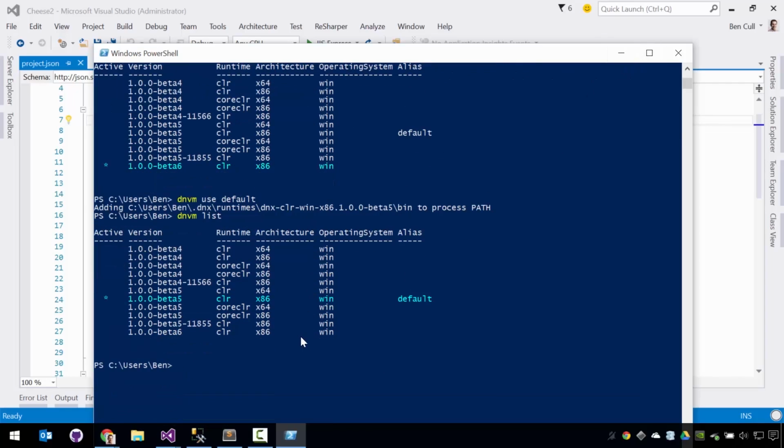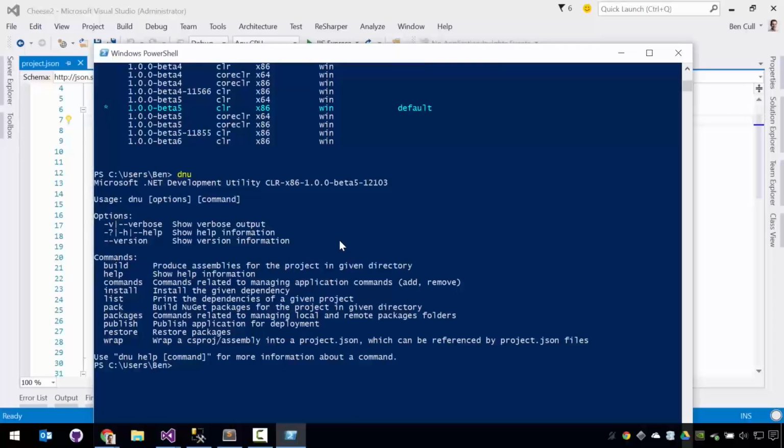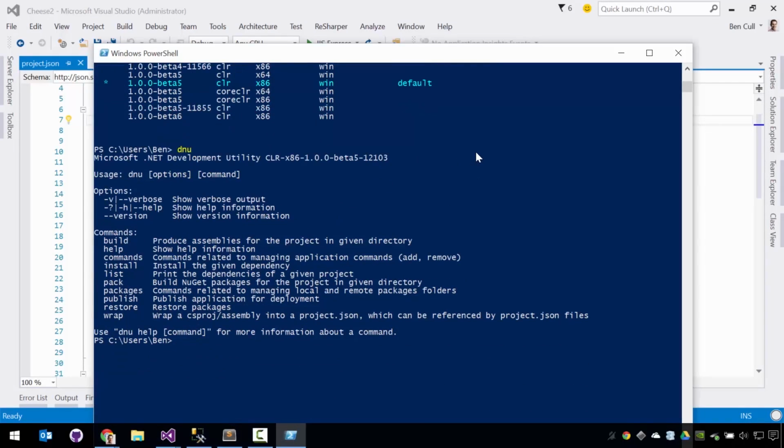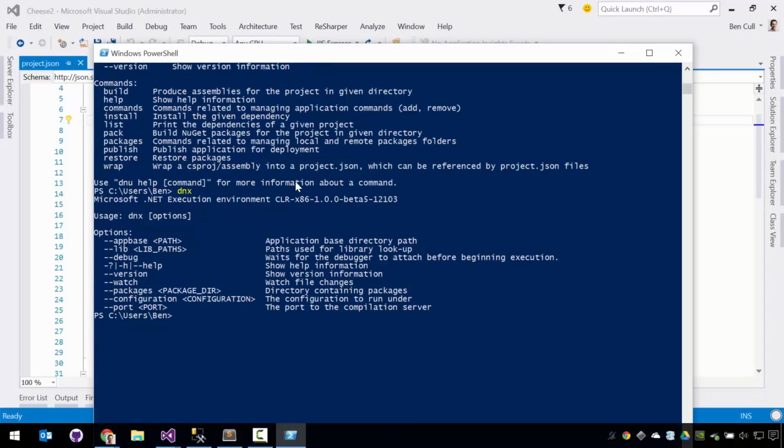There's the other two, I guess, .NET version tools that come with Visual Studio 2015. It's not just that version manager. You also get the DNU, which is the development utility, and lets you go and grab various NuGet packages, etc. that are core to the system. And you've got DNX, which lets you essentially run .NET applications using just this runtime.